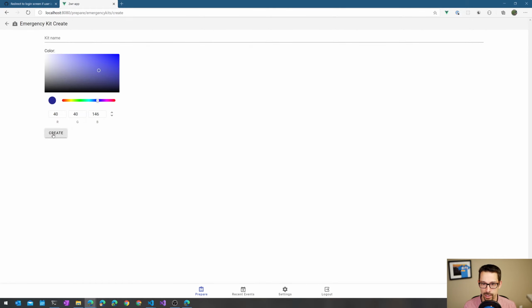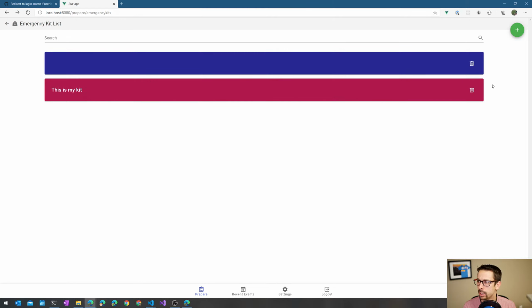Whoa, interesting. I can add emergency kits. They have names. I don't really know why we define colors for them, but that's kind of fun. And that's a really cool date picker, which is probably from Vuetify. Okay, so now I have my kits.